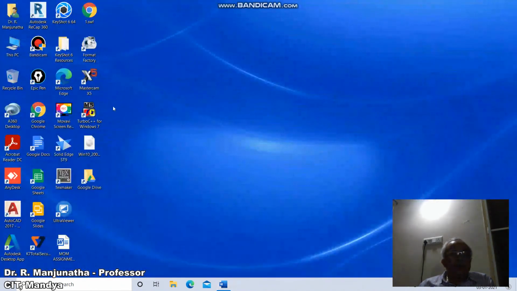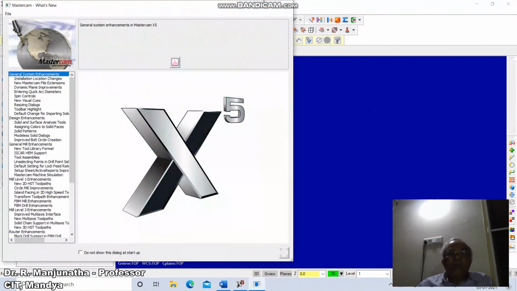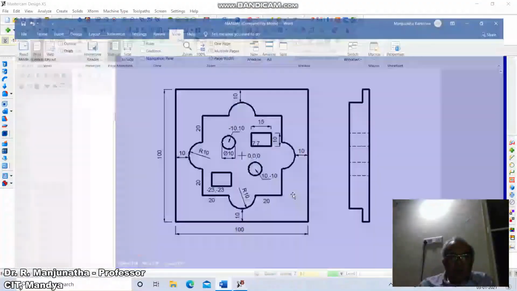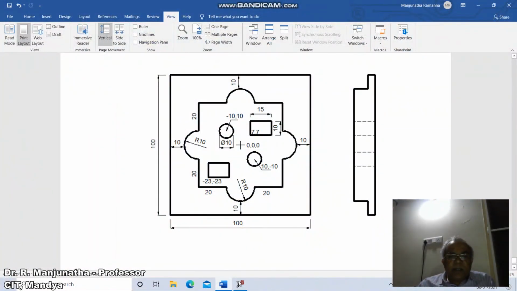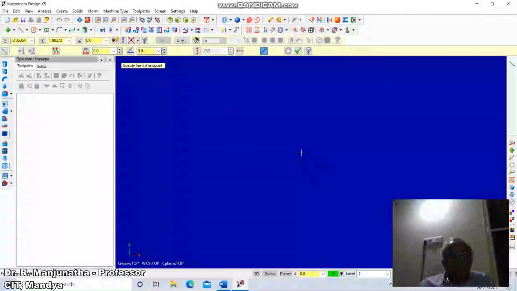To do this, first we are going to create the model of this particular dimension. First we're going to create a square of 100 mm. So go to line. We will take the center point of this line, and from here we draw a 100 mm square.